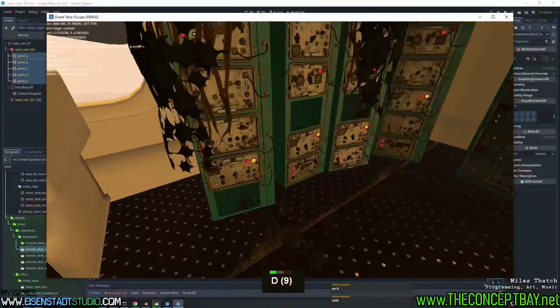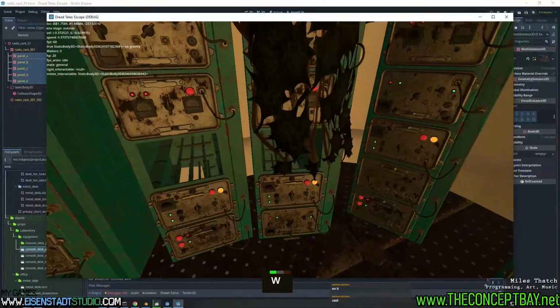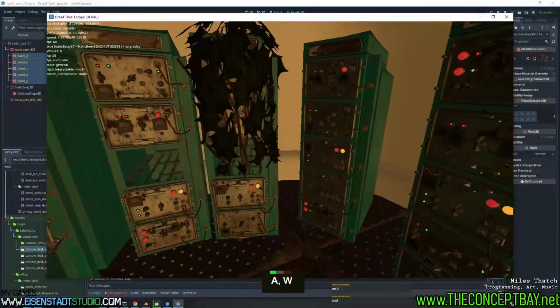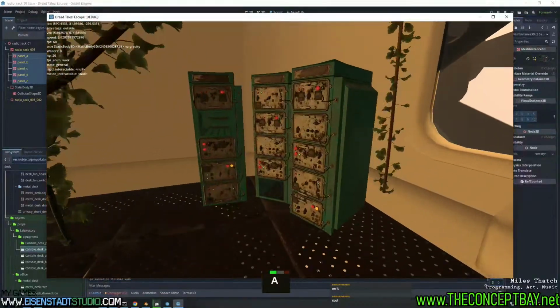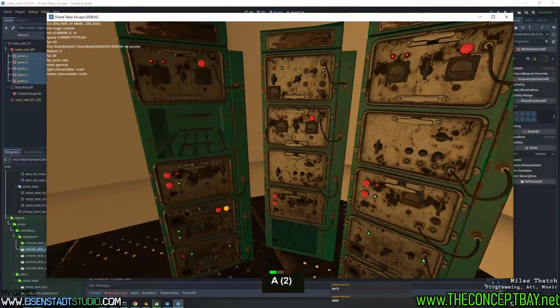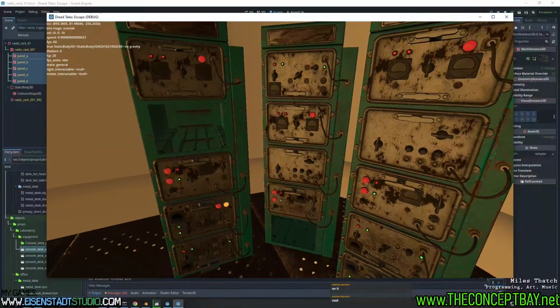Nice. Let's get the racks. Some of them are missing. They're all nice and random. Beautiful. Alright.